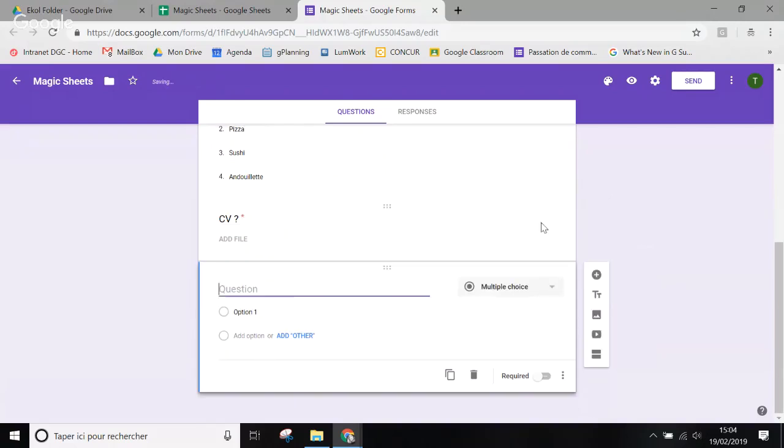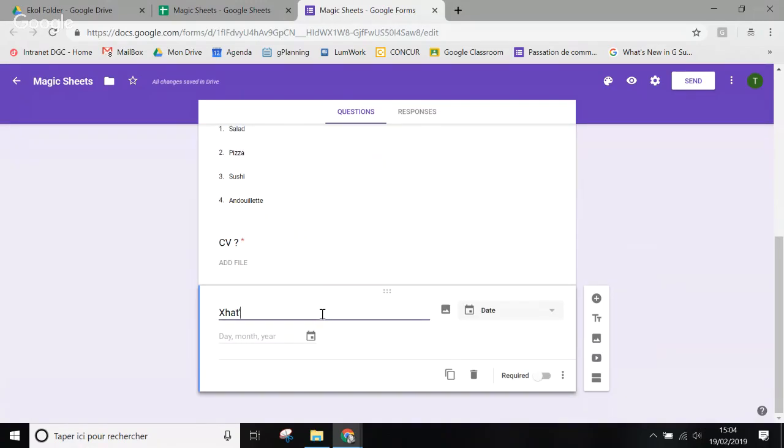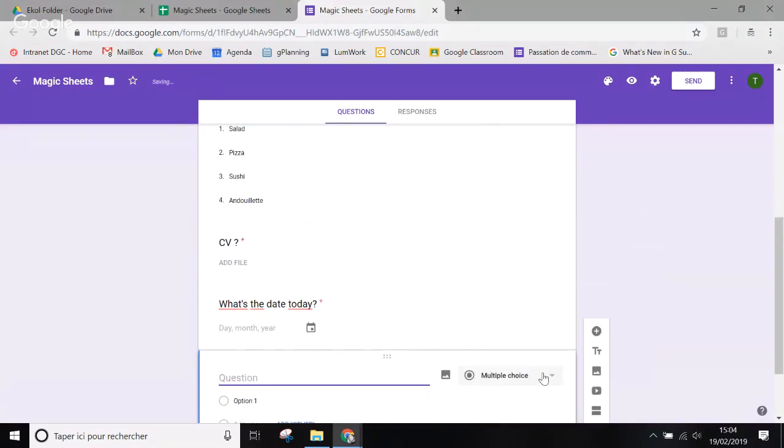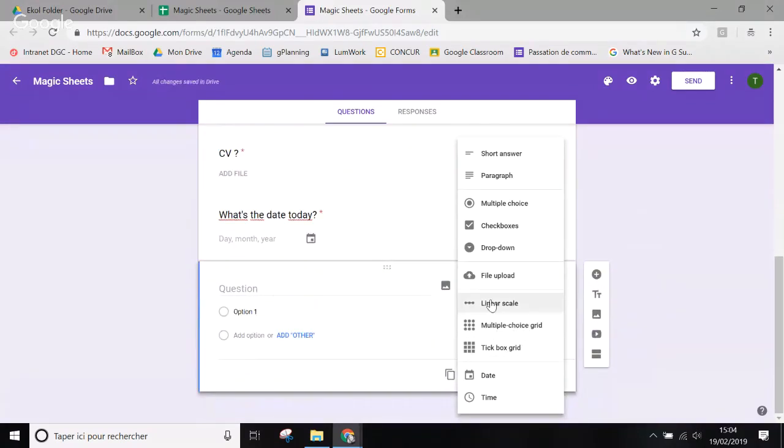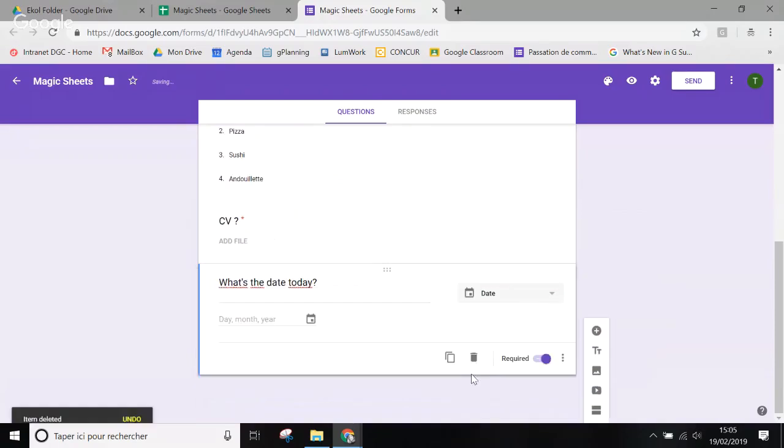I'm going to add a question. What else? I can add the date, for example. Okay, date, day today, and make it required too. Also, I could ask, what else? Yeah, you see, you have different choices. I think that it's a very, very interesting tool. I'm going to get rid of that one actually.